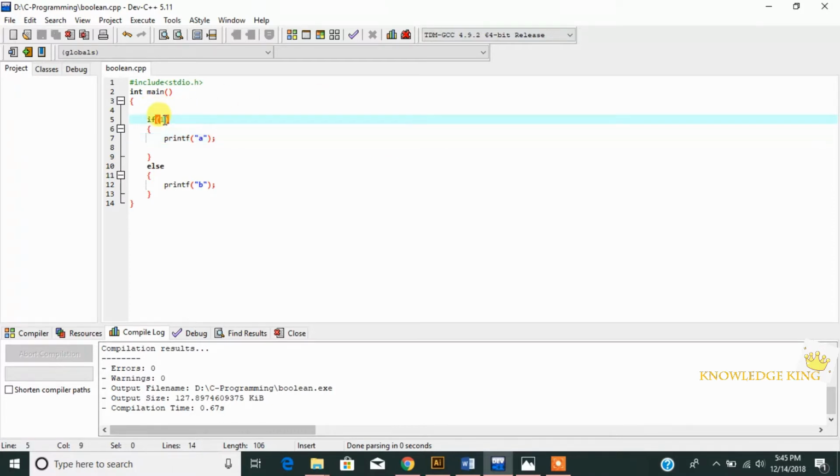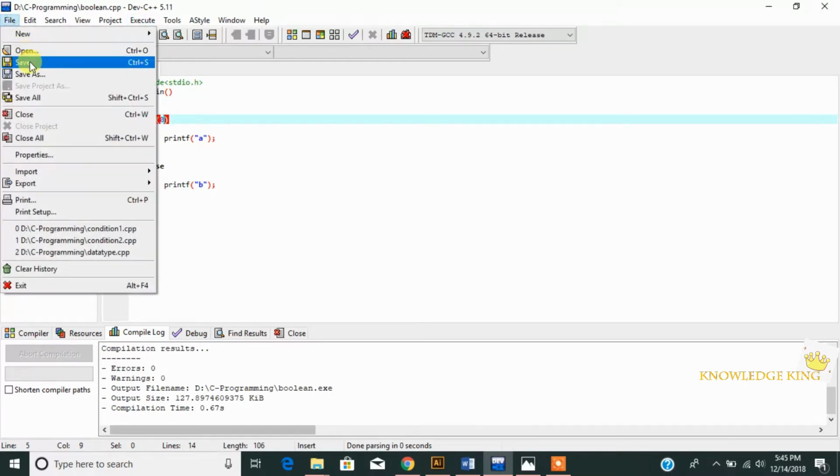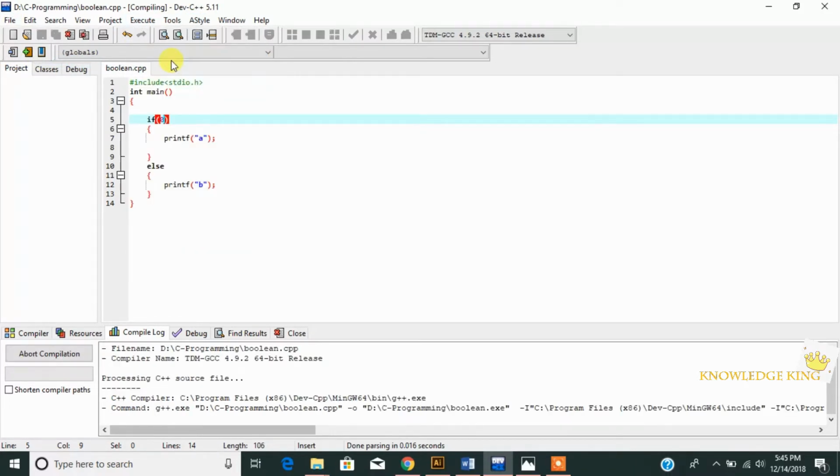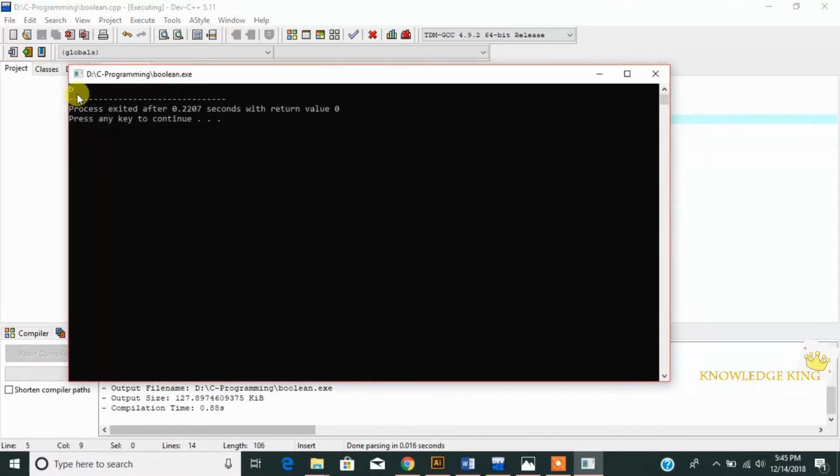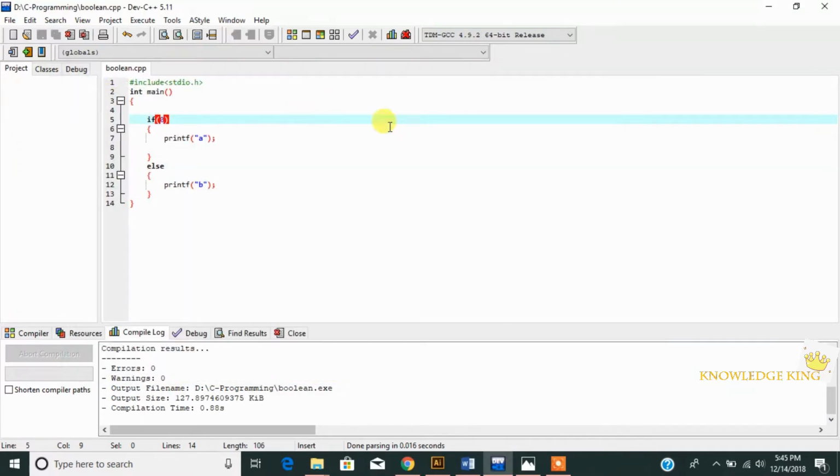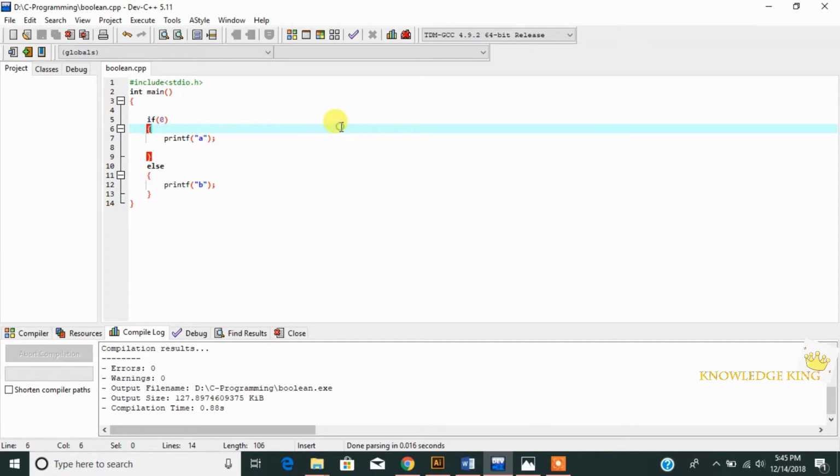Now, if I enter 0, this is a false condition. I'll save again, and if I execute the program, you can see it prints B as output. Now I'll go in depth into these concepts.